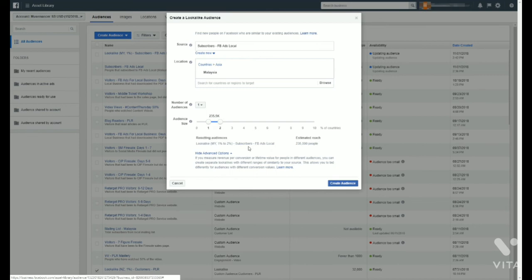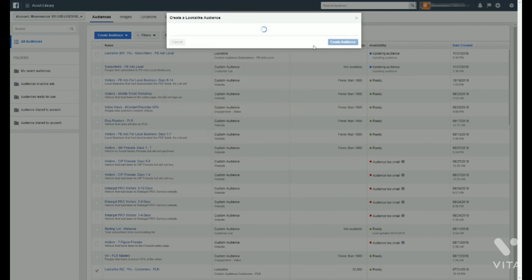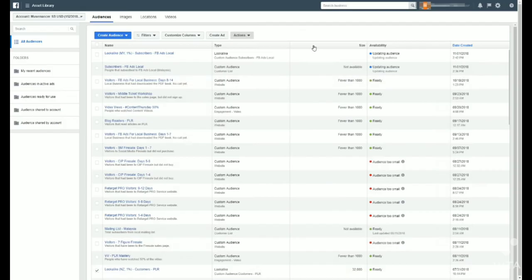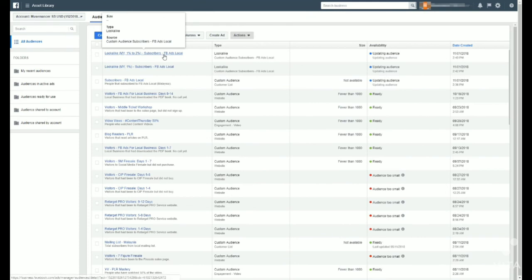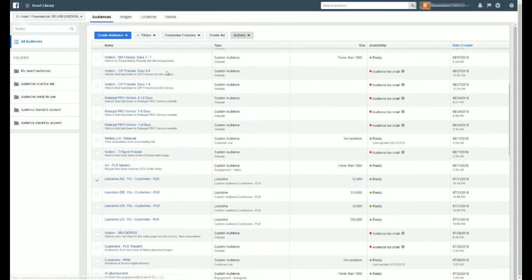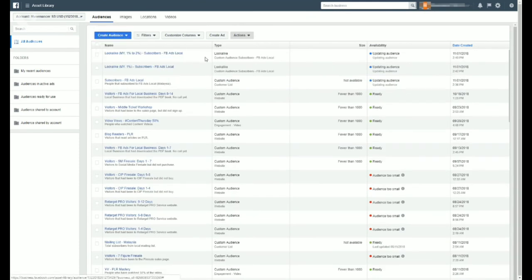So what this means now compared to the other lookalike audience we just created, we're going to look at this particular affinity where you're now looking at the 2%. So we're just going to create audience, and we're done here. Okay, so we've got 2% going on. Let's just do one more for practice, and let's be sure about it.